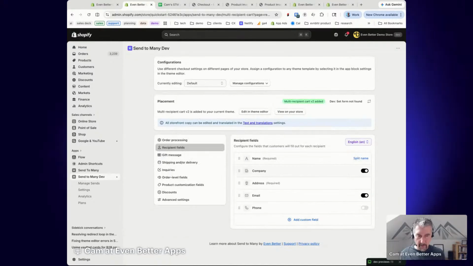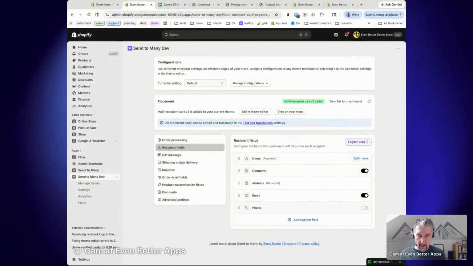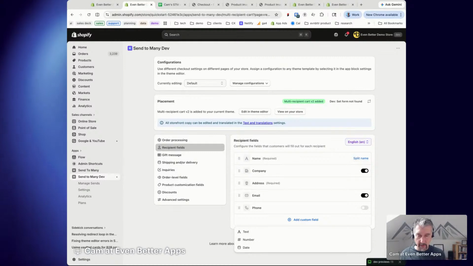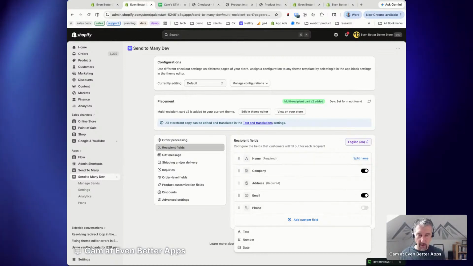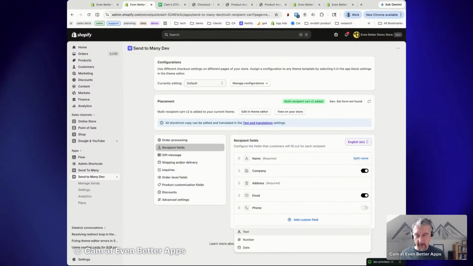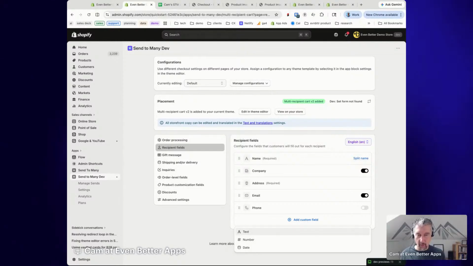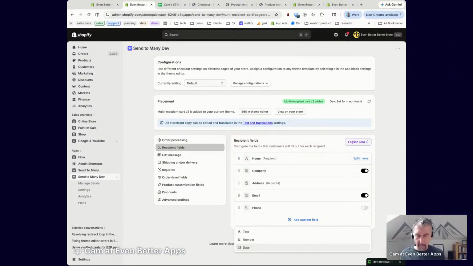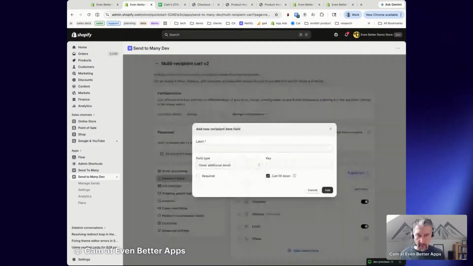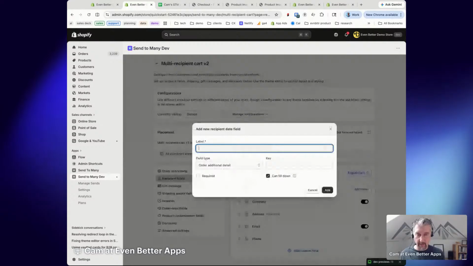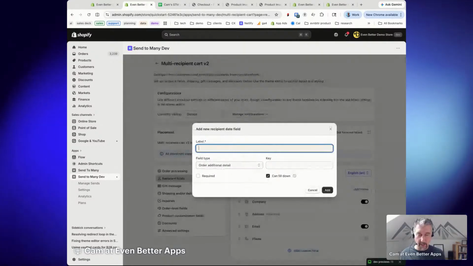Any of these default fields you can turn on or off, and you can add a number of different types of fields as well if there's additional types of information that you need to collect for each recipient in your order. For instance, if you sell birthday related items, you could choose to have an anniversary or birth date field that you add to each of the recipient rows.